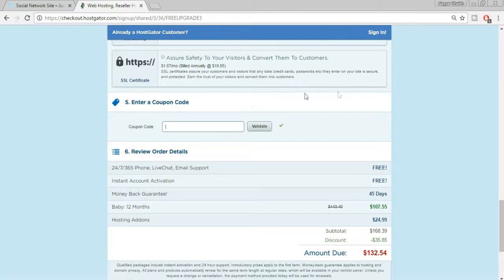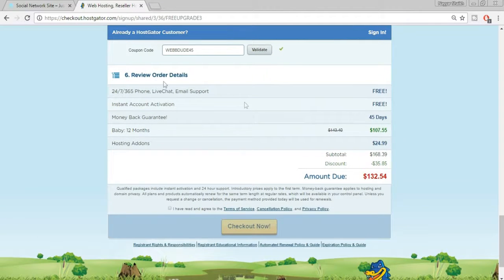Then we have the fifth step, a very important step: enter a coupon code. So in the coupon code, type in webdude45 and click on validate. Once you click on validate, you should see this green tick mark over here, and once you are done with all the steps, tick mark over here, I have read and agreed to the terms and conditions.